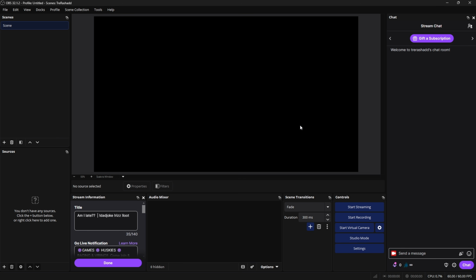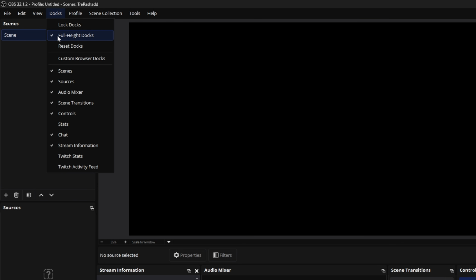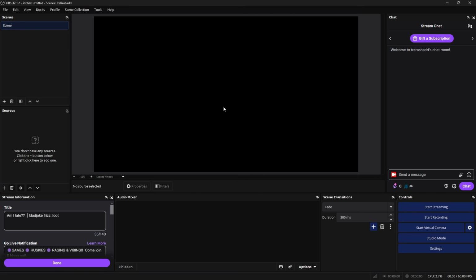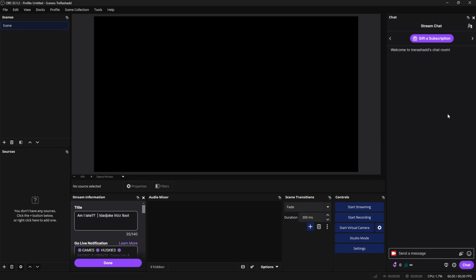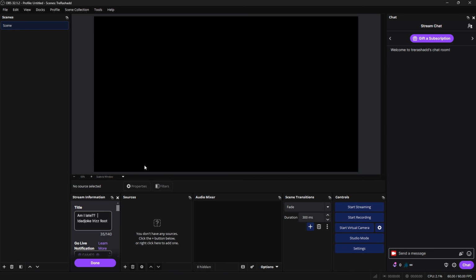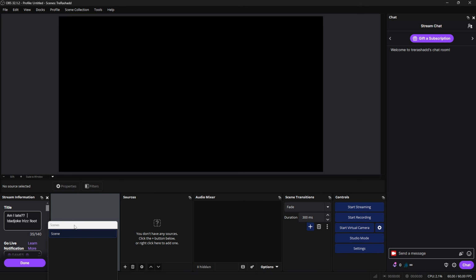And so what I highly recommend doing, if you want a little bit more customizability to your OBS Studio, I recommend coming over to docks. I recommend checking this option right here for full height docks. And this is going to give OBS the ability to take your dockable panels, such as your Twitch chat, your scenes, your sources, or custom browser docks, and it's going to have it expand to the entire vertical height of your OBS application. And so I'm going to go ahead and edit this a little bit to get it how I want it.